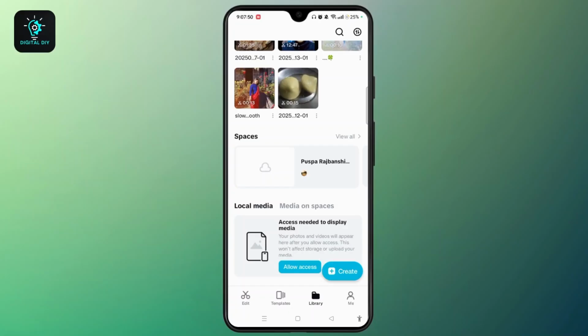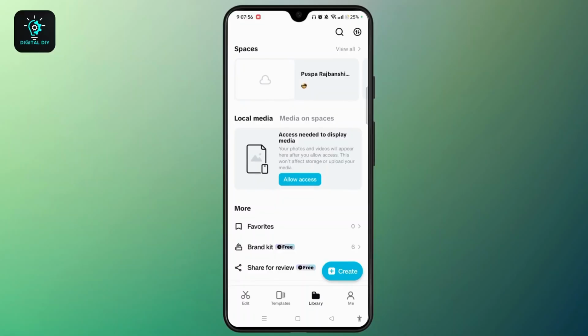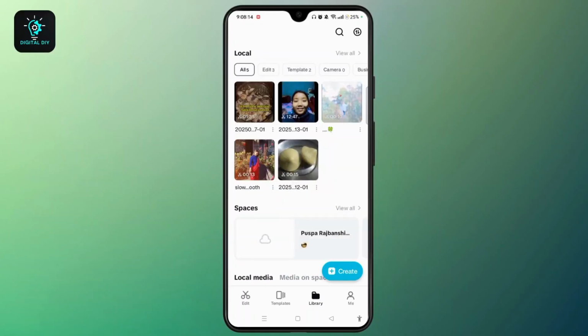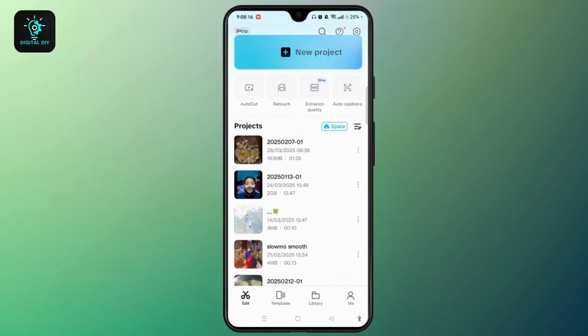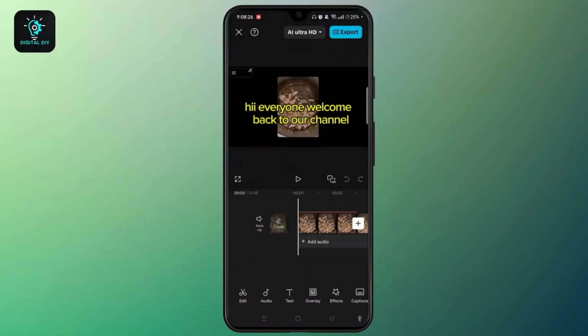On your second device, you can log in with the same account. Your projects with the Cloud icon will be there. You can then go back to the edit button, open the particular project, and continue editing. Any changes will sync back automatically to the cloud.